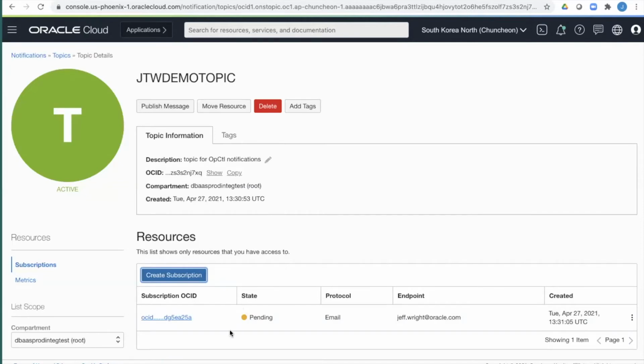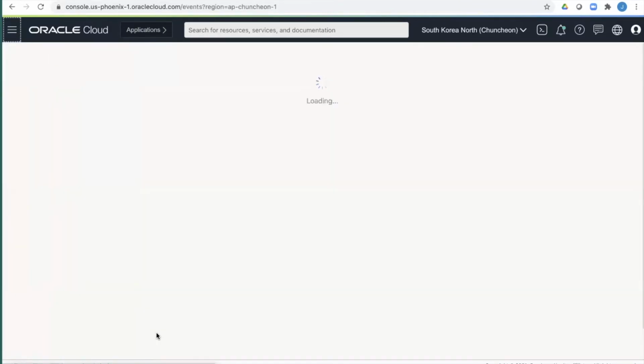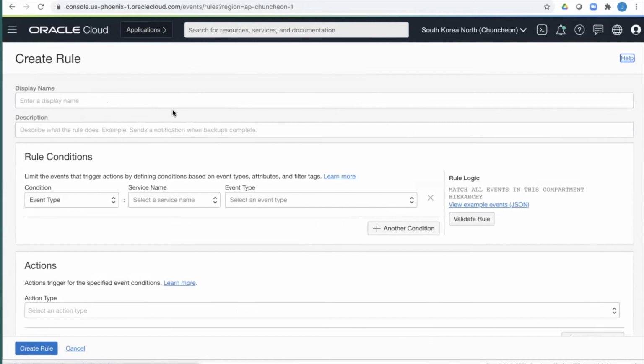When your subscription is created, it's in a pending state. You'll need to respond to the confirmation message, either via SMS or email or whatever method that you've subscribed to. After we've created our notification, the next step is to create an event to drive the notification. When we create an event, we'll have a rule.